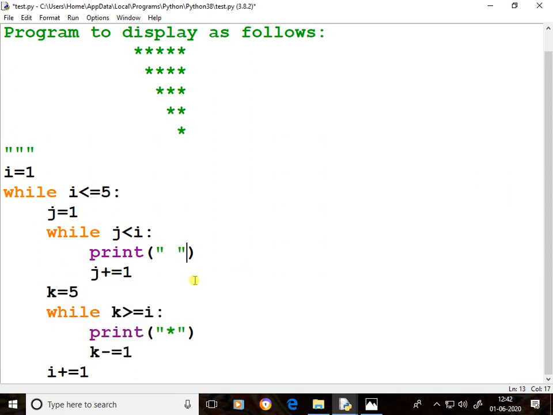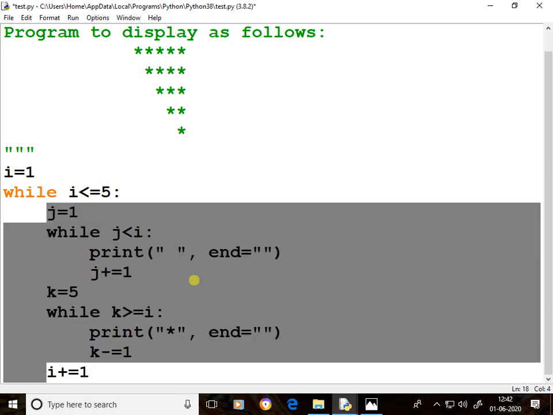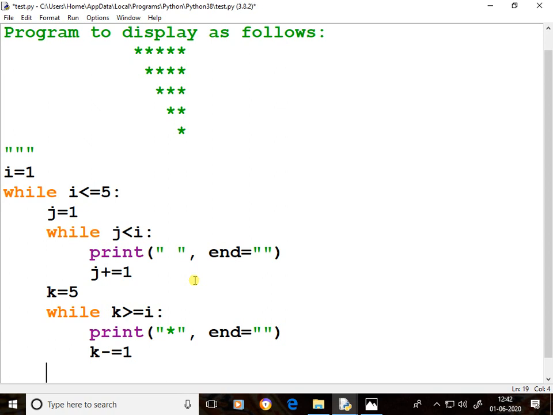After printing space, the cursor comes to the next line, but we want to print in the same line. By default it comes to the next line. That's why end equal to empty. Here also end equal to empty. After terminating the 2 inner loops, the cursor should come to the next line. That's why print.